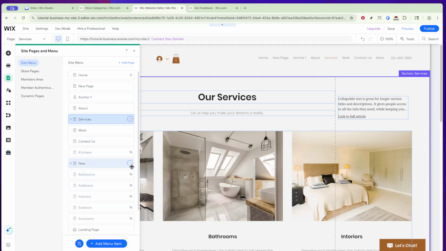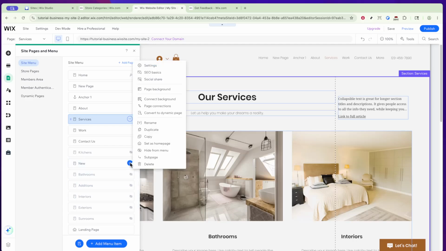When you've found the page you want to hide, move your cursor to the right-hand side of the page title. You'll see 3 small dots appear. These dots represent the More Options menu. Click on the 3 dots to open a drop-down with additional settings for that page.